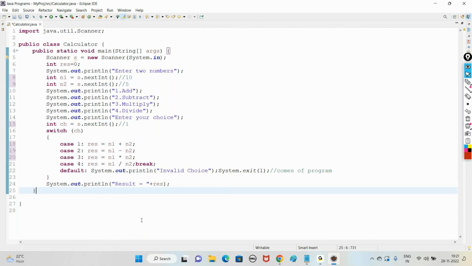Yes, think. Once we come out of switch, what will the final value of result be in this case? 2. Very good. The value of result is 2, because see here.